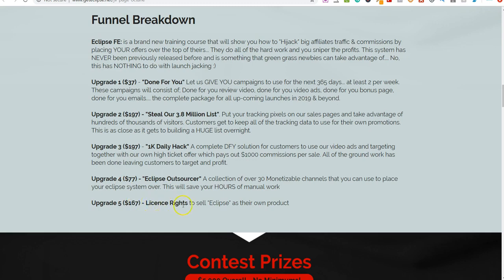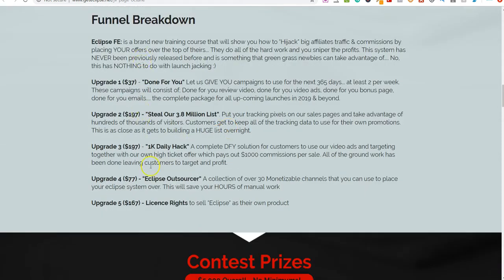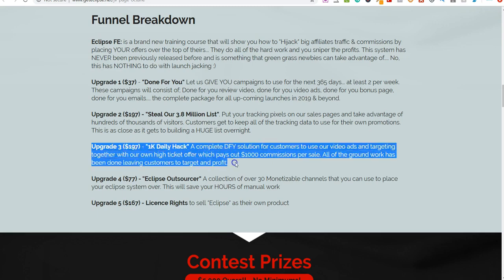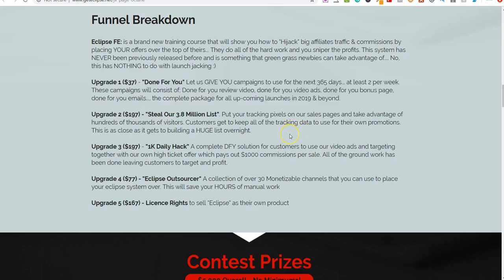Upgrade number 5 is $167, and basically it gives you license rights, which means you can sell Eclipse as your own product and make commissions on the entire funnel. So ultimately it's going to cost you $12.95 for the front end, and then obviously you've got all of the different upgrades. Out of all of these upgrades, the one that I personally prefer is upgrade number 3, which is pretty much a done for you solution, and also upgrade number 1, again another done for you solution. So anything that's done for you and saves time, then I prefer them than sat doing it myself.